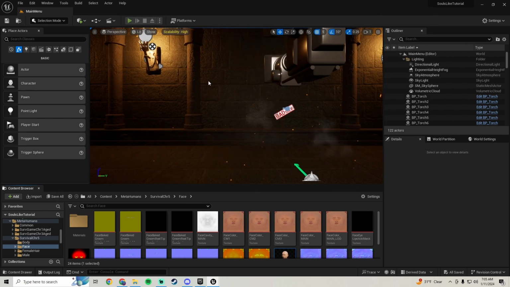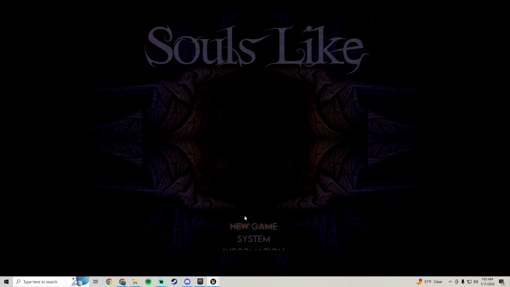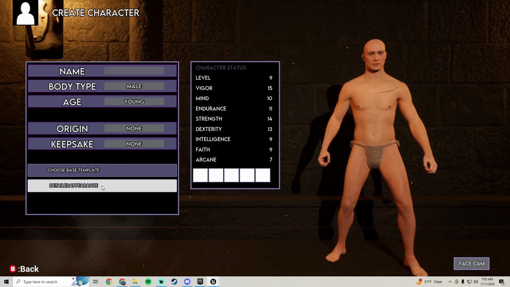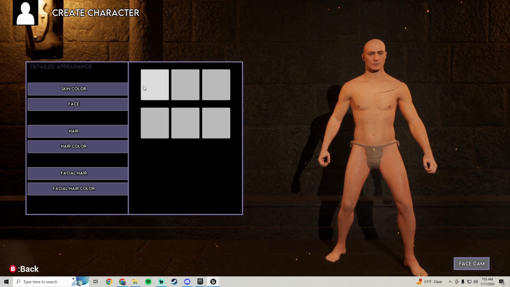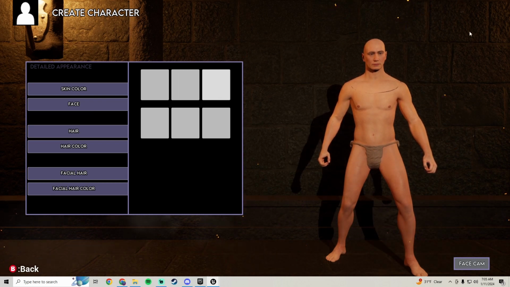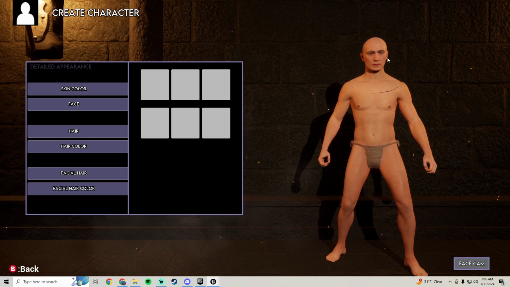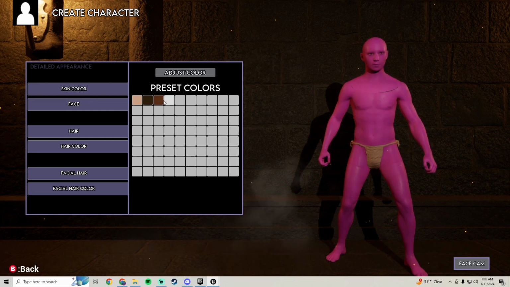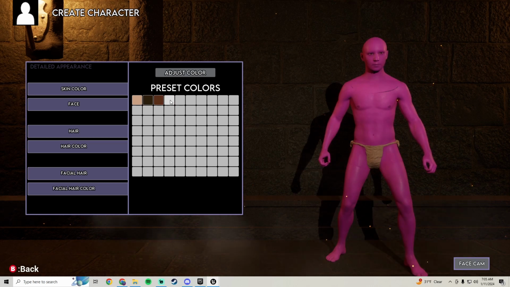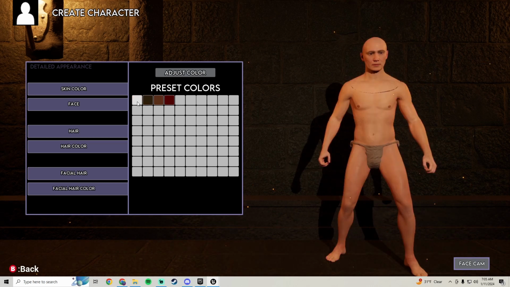So hop in and new game, vagabond, detailed appearance, face. Set first one, our base head. Second one is the new head. Third one is another new head. And if you come in and change colors, they still work. We don't have to do anything with the materials because they're already being set.